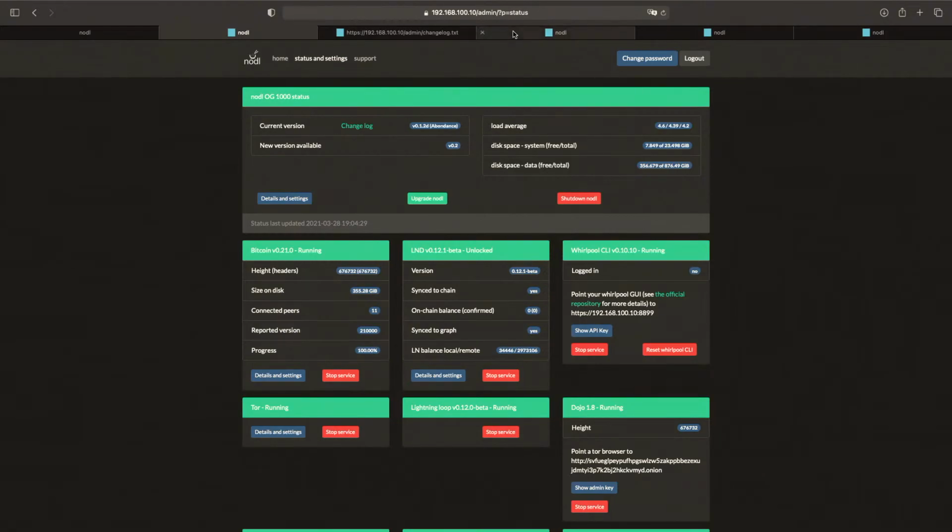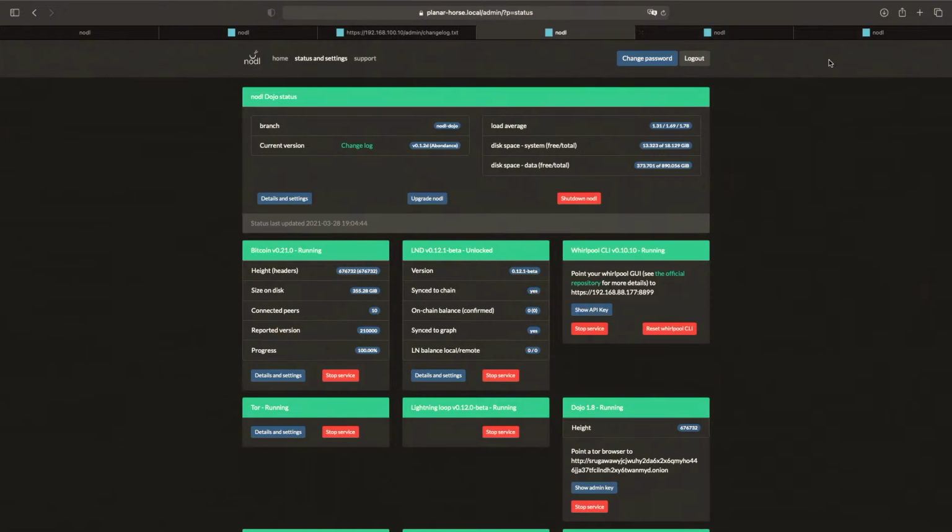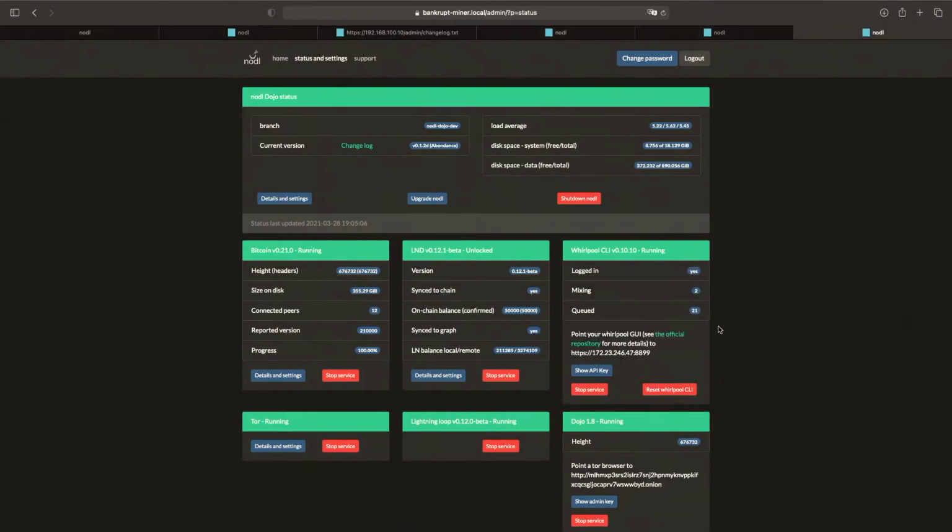I will switch to another device which is running actually the Whirlpool mixer, which is this one. And here, as you can see, I can see that my wallet is currently open. If this shows no, it means that I have to launch Whirlpool GUI and unlock my wallet with my passphrase. Mine is unlocked currently, and it's mixing 2 UTXOs, and I have 21 queued for mixing.